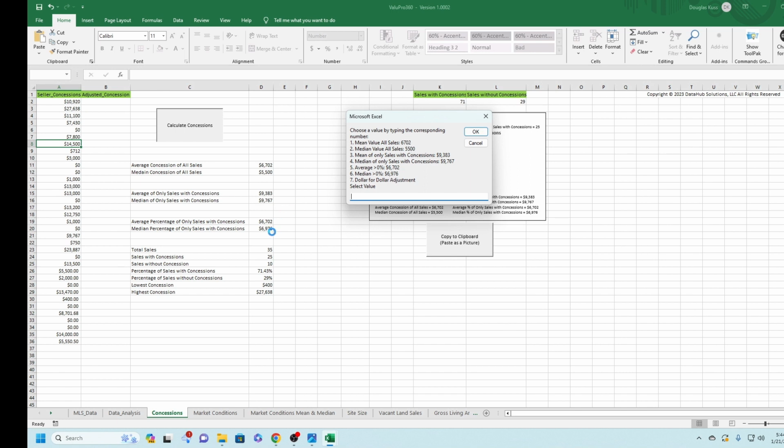So this takes the 71.43% times the median of only the sales with concessions. It gives you that median. The last option is a dollar for dollar adjustment. Now, had there not been any concessions whatsoever, an 8th option would have come up to select 0. In this instance, we're going to select 6.